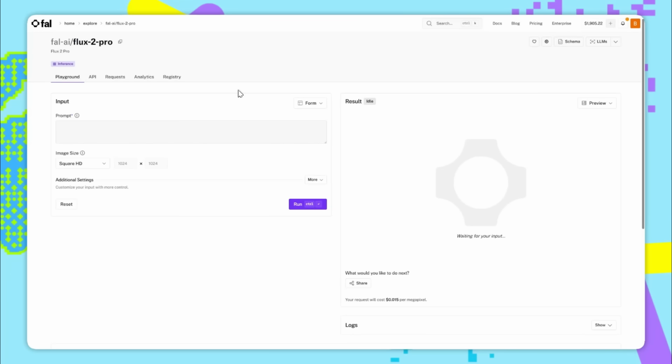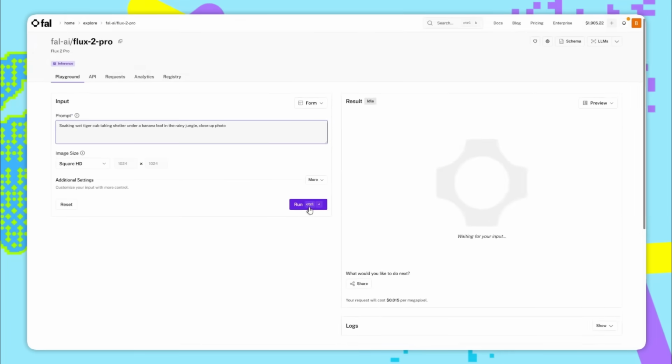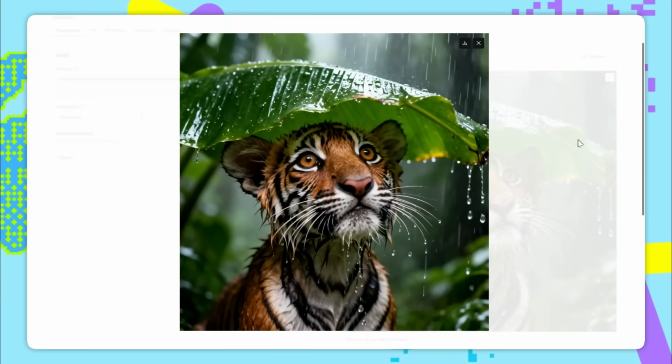Moving on to Flux 2 Pro text-to-image, the first thing I want to show is how good this model is at photorealistic styles. So for the first prompt, we'll use this to show a modern photorealism style. Soaking wet tiger cub taking shelter under a banana leaf in the rainy jungle, close-up photo. So here's the result we get, and as we can see, it's incredibly sharp with great depth of field.